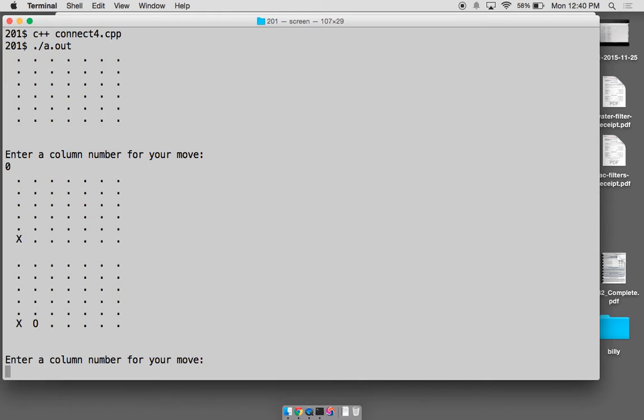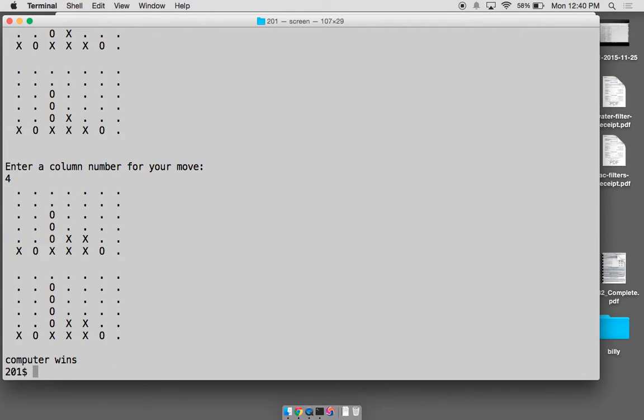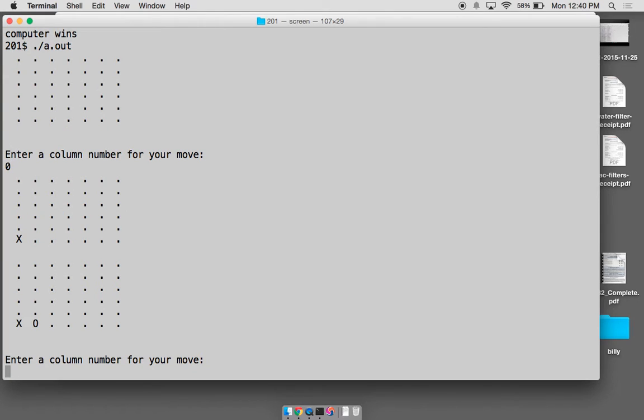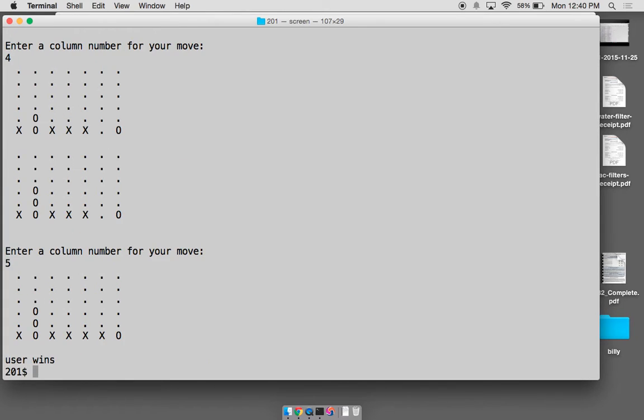One. Oh, almost. All right, we're going to start all over. So that would be 0, 1, 2, 3. Oh, lost. Wasn't paying attention. 0. Oh, we got it. User win. So there's a vertical win on the bottom row.